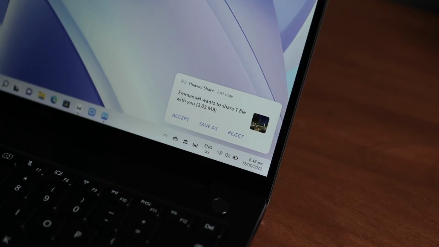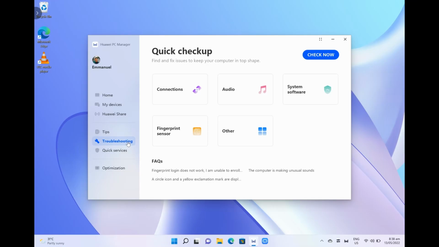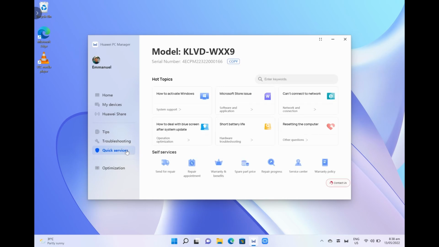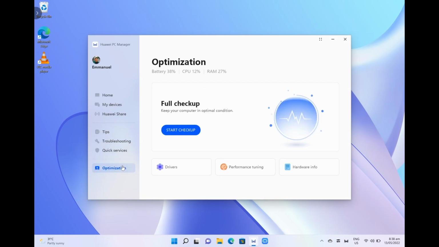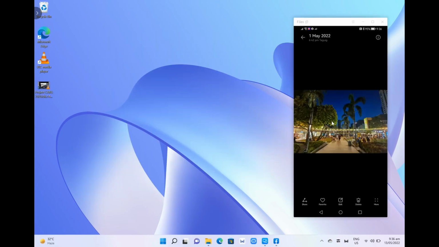Huawei PC Manager also lets you use Huawei Share to quickly transfer files to another device, apart from showing you useful tips, as well as troubleshooting and optimizing the MateBook. Always make sure to keep this app to the latest version. At the time of making this video, it's on version 12.0.2.30.